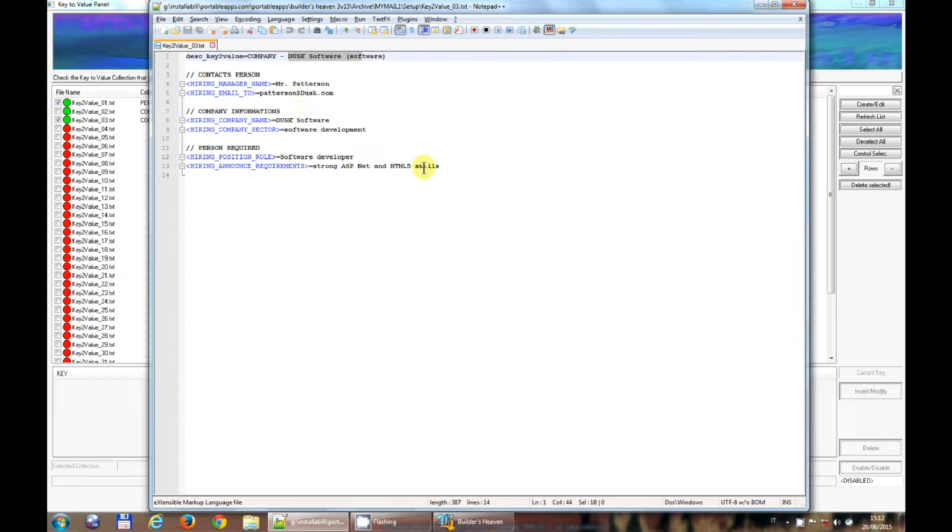And there are 6 pieces of information required to manage all the email prototypes about a company. We must have a hiring manager name, in this case we put Mr. Patterson, a destination email for the company, a hiring company name, Dask software, a hiring company sector, we simulate an email for software development, and the position they are looking for. They are looking for a role as a software developer.